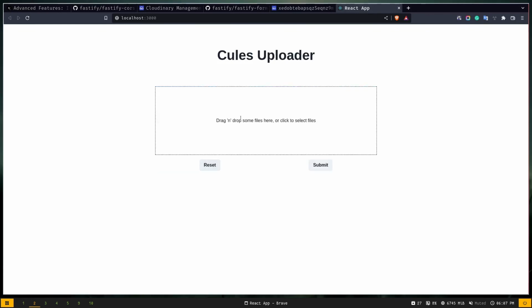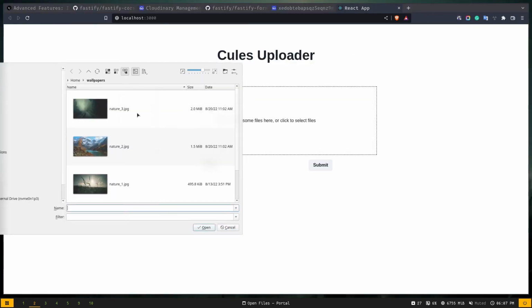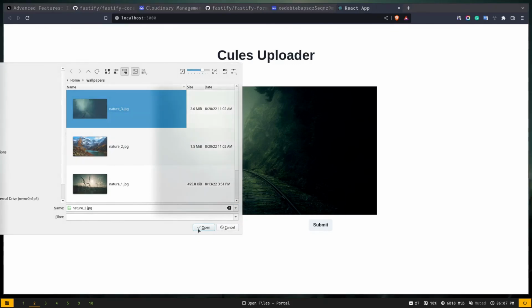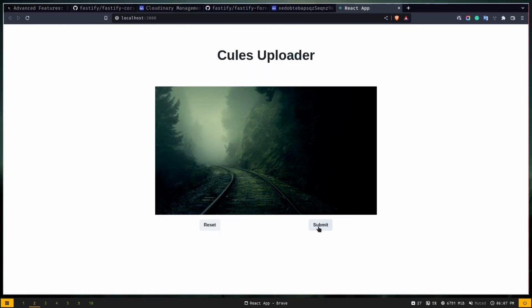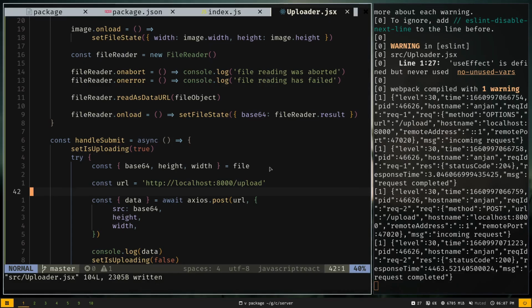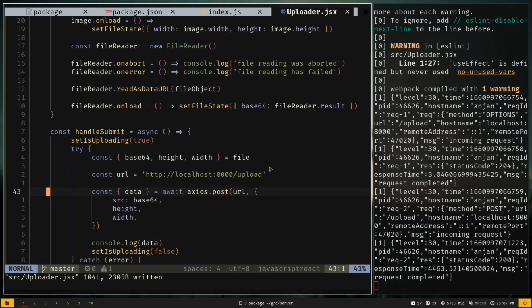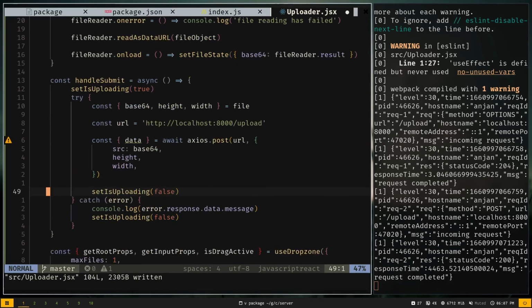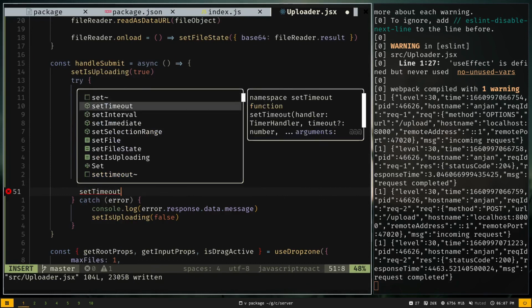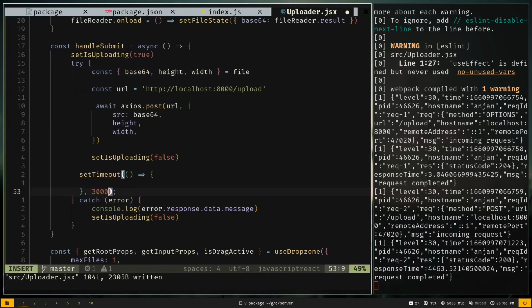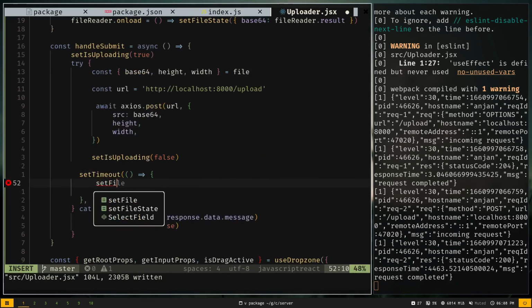So now let's try this again. Let's reset this. Let's drag and drop another picture, this one. And before I submit, I need to handle one thing. I want to remove this image after I have successfully uploaded it. So let's just go to this handle submit. I will delete this console log. I don't need this data. And after 3 seconds, setTimeout, 3000. I want to change the file state, so setFile will be an empty object.